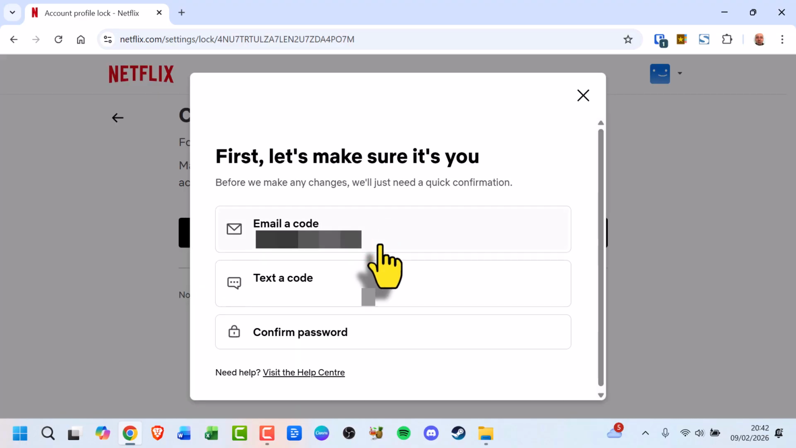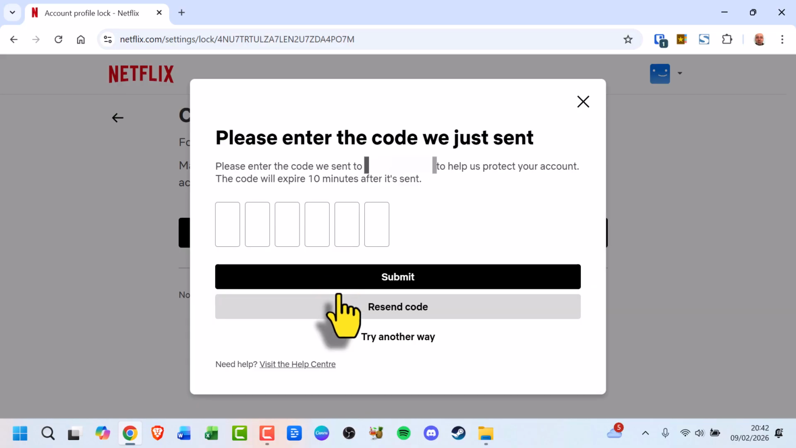First, let's make sure it's you. Before we make any changes, we just need a quick confirmation. You can choose email or text. I'm just going to go for quickness. The middle one is text. I've received the code. I'm now going to enter it in, and click Submit.